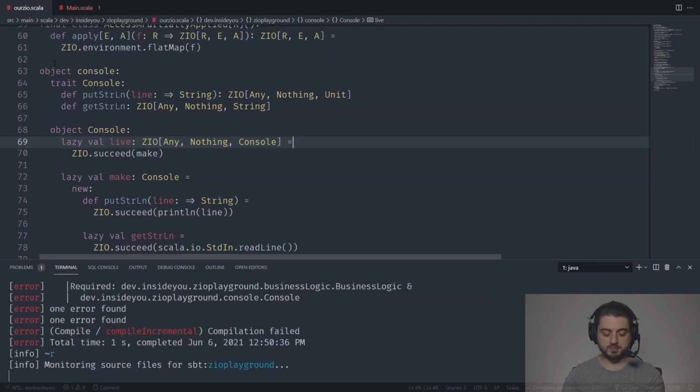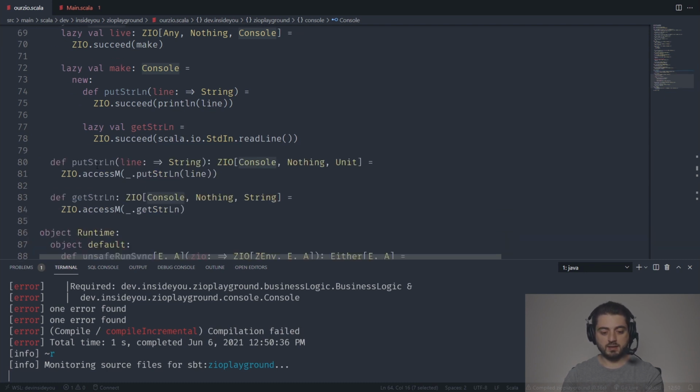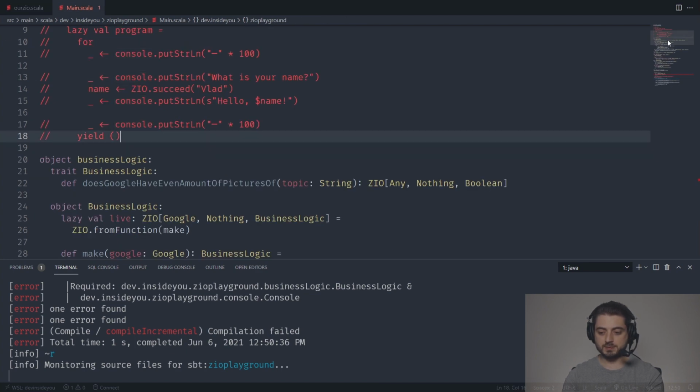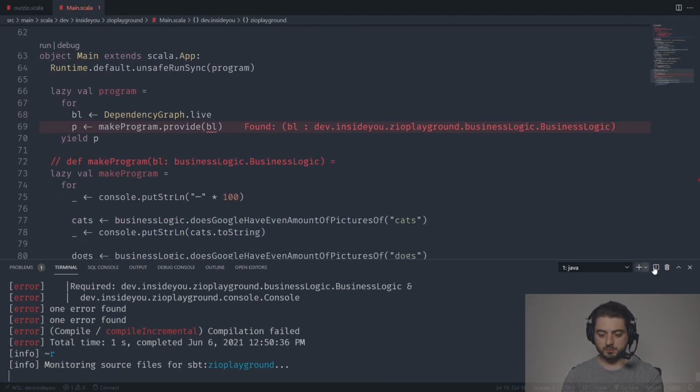There we go. Okay, so this thing compiles. So it's now an object, same as the business logic inside. There's the actual trait. There's an object. It has a life. It has the make, and it has the delegation methods. Okay, so now if we go over here, if we scroll down, what is it going to say?